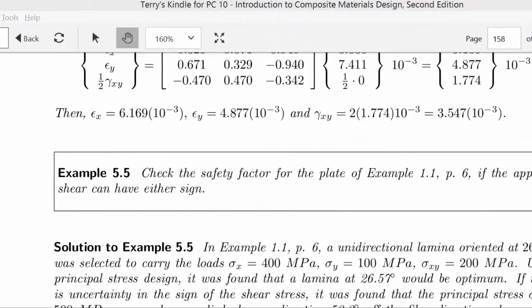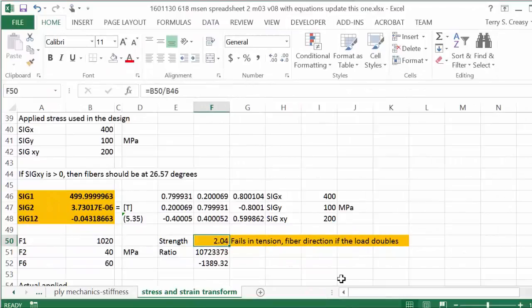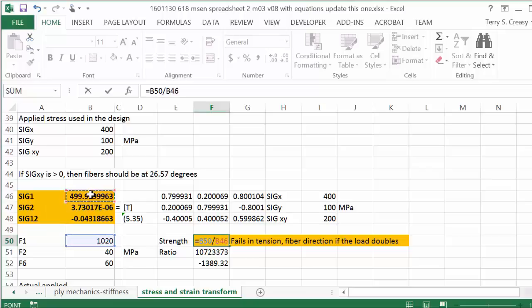So now we get to look at example problem 5.5 again. We go to a table, and let's say that we pick a composite with these strengths in the fiber direction, the transverse direction, and the shear strength. These are all in megapascals. The strength ratio is, if I press F2, you can see that it's the available strength, so this is equal to that strength divided by the applied number. Hit enter, and that's a factor of 2.